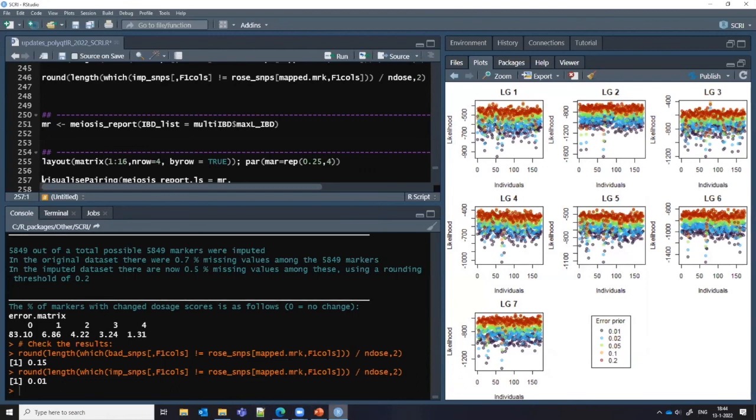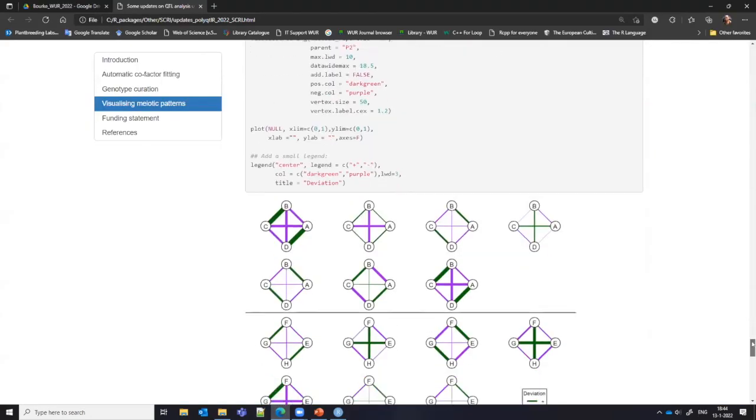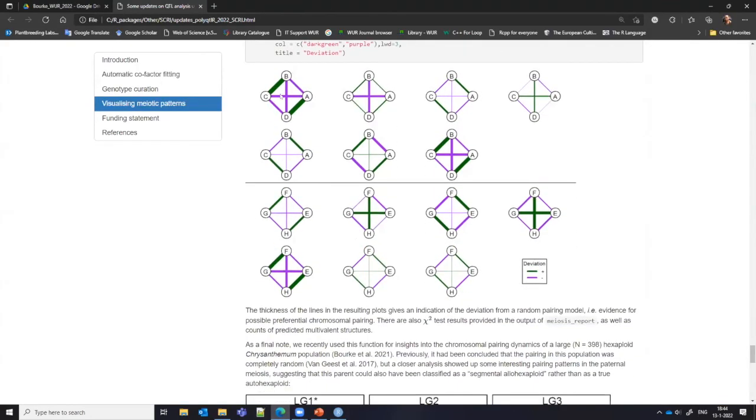That allows you to create this visualization of your pairing behavior, so your parental meiosis behavior. So deviations, so this is rose again. Rose is generally thought to be an autotetraploid, but of course it's a complex hybrid, so there's an awful lot of different species that went into producing modern roses.